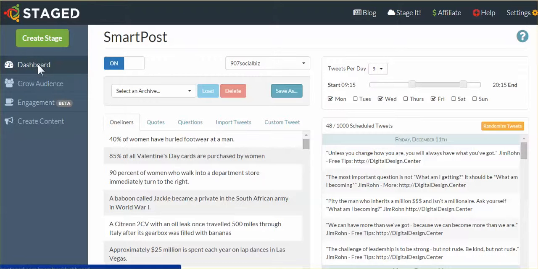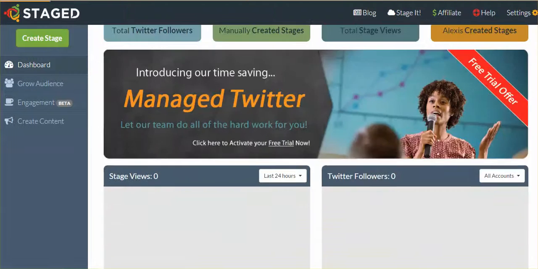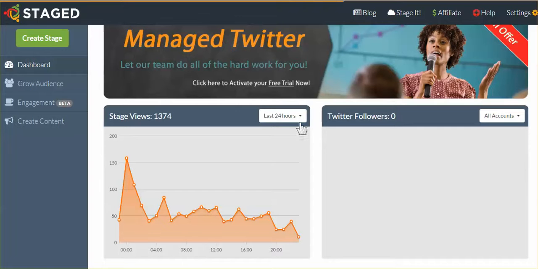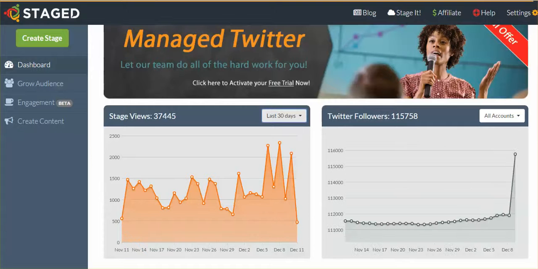So I wanted to leave you here with the dashboard and show you right here, like we said, the Twitter followers. We're going to give you another update as time goes by. But I was amazed to see, within 24, 48 hours, this type of a jump, and having it automatically done for me. So anyway, this is David Lundgren, live at the Digital Design Center.